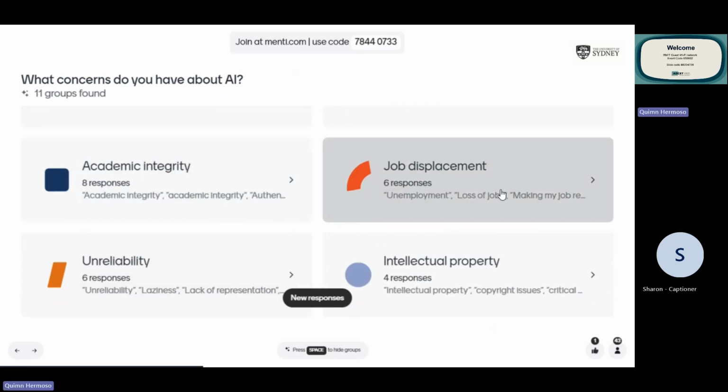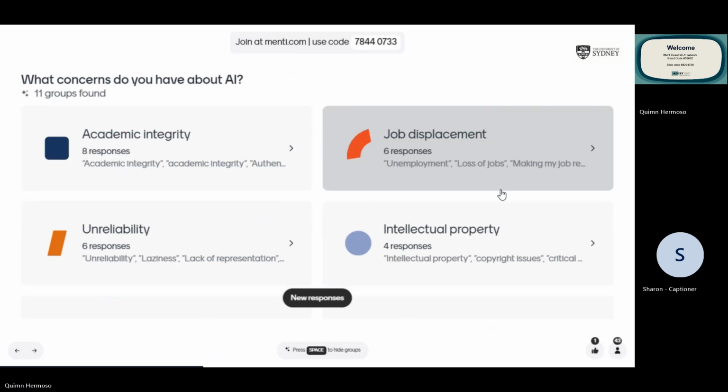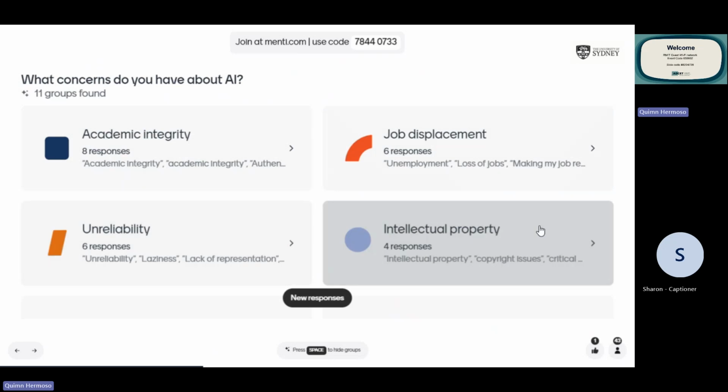This one is really interesting. I know my first response was, whoa, if it can do all that, what's the point of me? Hopefully there's more value in me than what it does. Unreliability, yes, absolutely. Yeah, intellectual property.